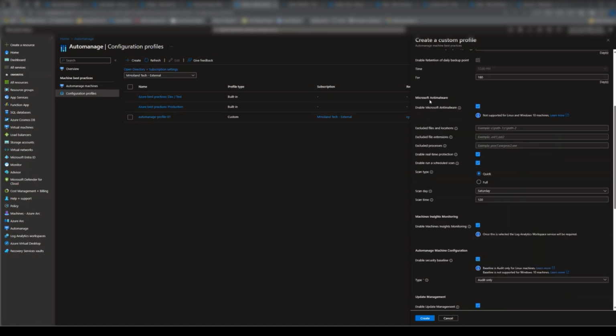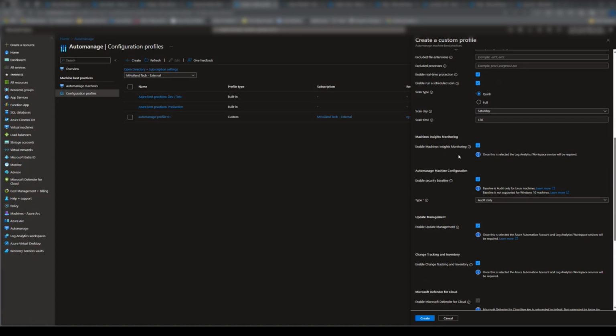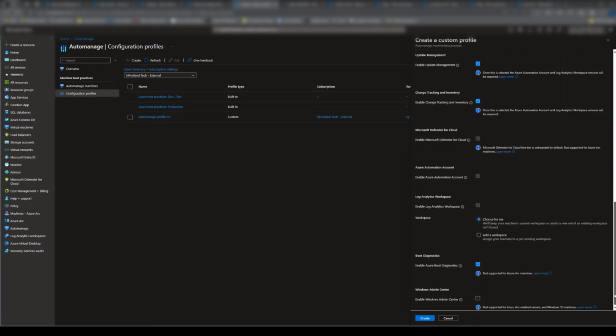It's going to help you with anti-malware, VM insights. You can automate the deployments and the dependency agent requirements to enable that full functionality. And then there are some baseline machine configurations, and like I had mentioned, update management, change tracking. All of those capabilities can just be easily implemented with one configuration where you're just onboarding it to an Auto Manage profile rather than having to manage all of these different services independently.